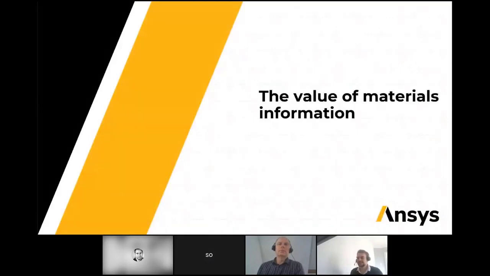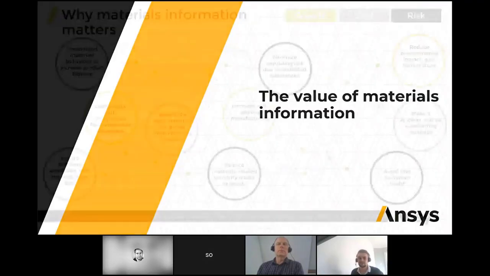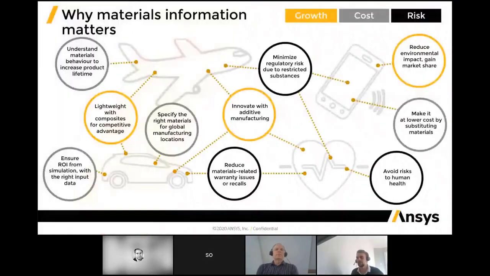So the value of materials information. Why does materials information matter? I'm sure everyone on this call understands that materials have a major impact on products and everything you're working with at the moment. Materials information really can be leveraged for a number of reasons, and I've just listed a couple on the screen here. It can really support growth.